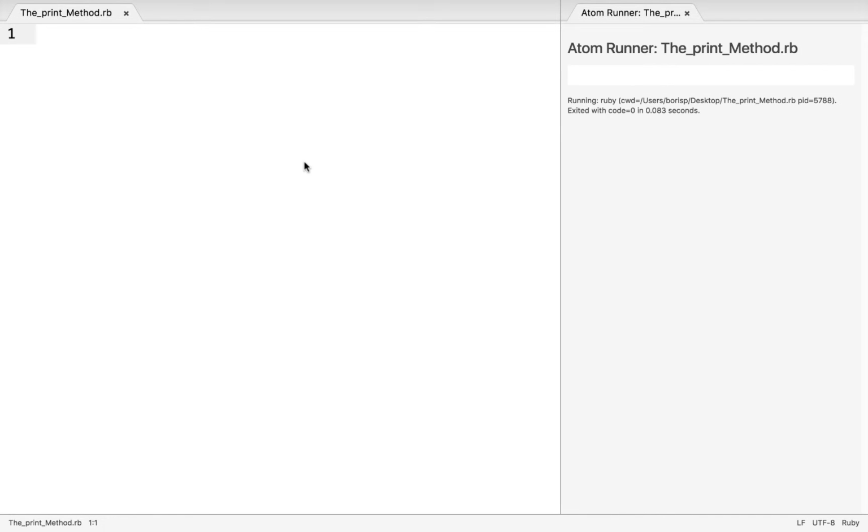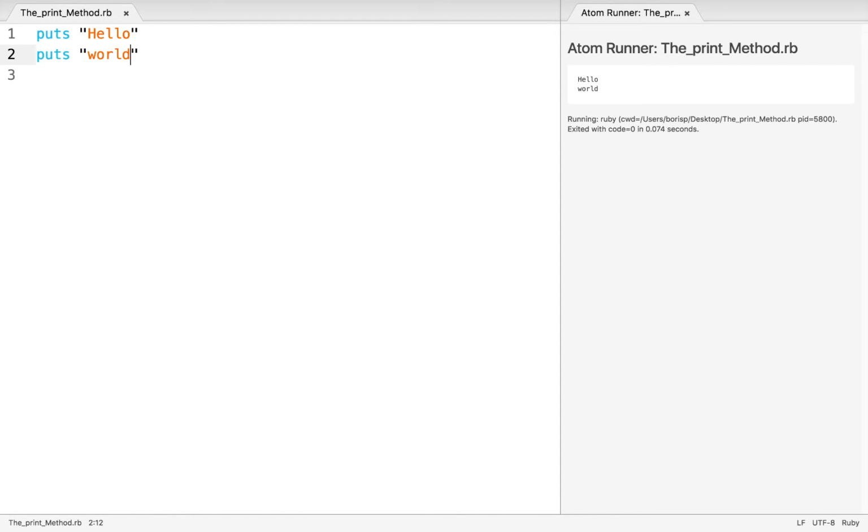I'll actually begin with the puts method, and I'll write puts hello, and then puts world, again, two different strings. And you'll see that each one appears on a separate line in the Atom Runner output to the right. So there's automatically a line break added at the end of every puts statement. Print is basically going to operate the exact same way.